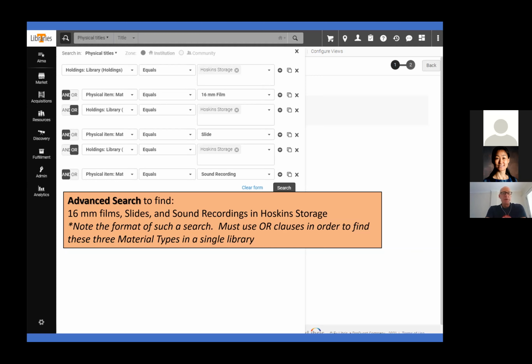And this would hold true whenever you're doing searches for sets or just in general. If you're doing an advanced search in Alma for a search like this, you have to format and construct it in a certain way in order for the search to work properly. So what we've got here looks a little odd because you can see that I've got some AND clauses as well as some OR clauses for the Hodges Library Hoskins storage.